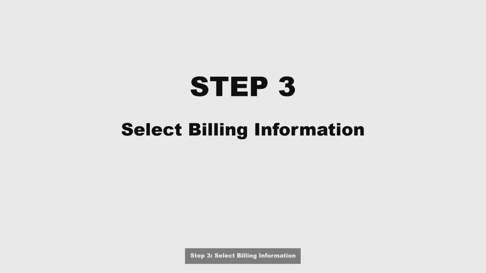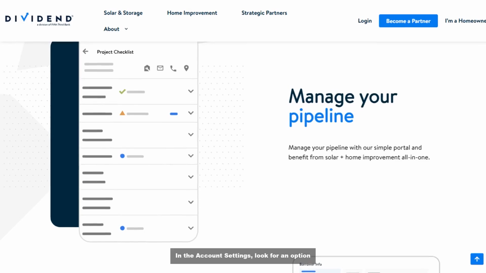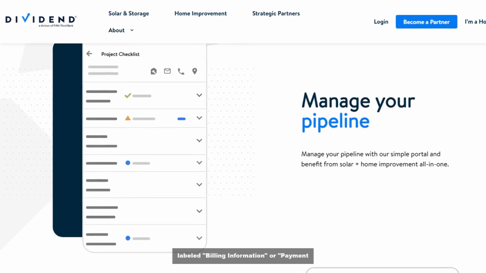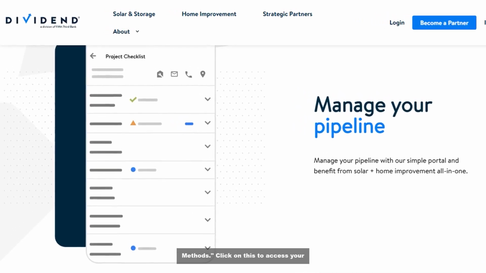Step 3. Select Billing Information. In the Account Settings, look for an option labeled Billing Information or Payment Methods. Click on this to access your current billing details.